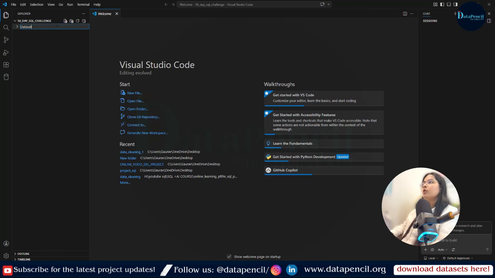So in the first folder, all datasets will be there, the raw datasets and the clean datasets. We will see everything. Now another folder. Firstly we have to select this 50 days SQL challenge and then create another folder. The name of this folder will be queries. Here we will save all our queries, daily queries.